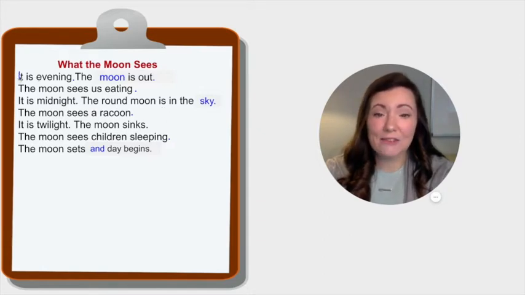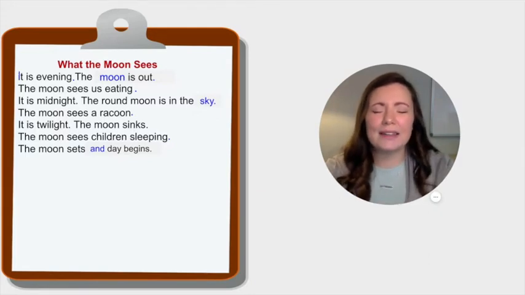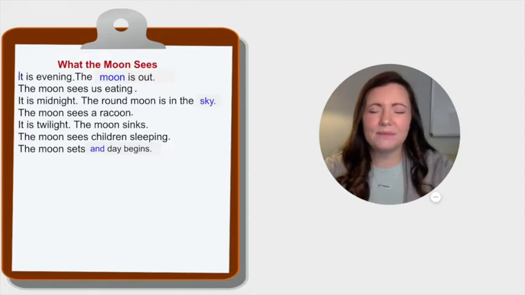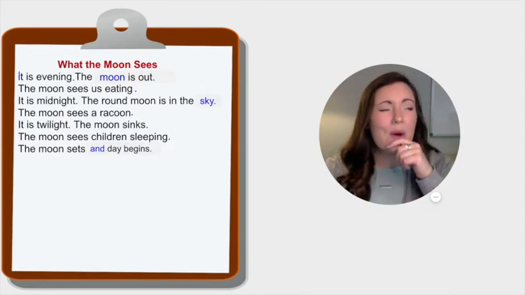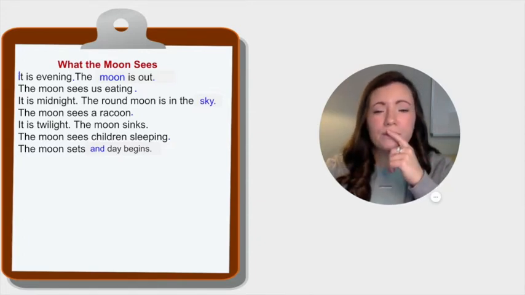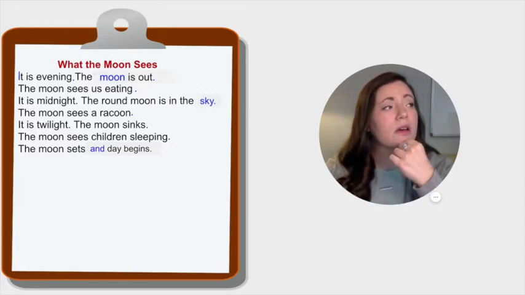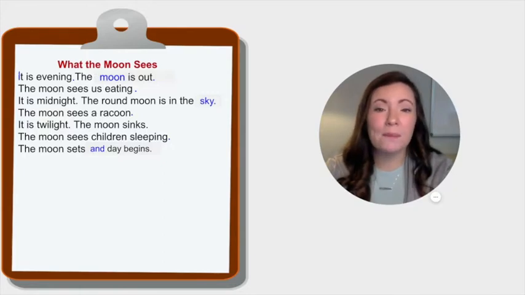Okay, let's go back to that first line. It is evening. The moon is out. Well, what kind of moon? I need some description here. So I'm going to close my eyes and think about what does the moon look like in the evening? What does the moon look like? Ooh, I have an idea. What about bright? That's a describing word. Or shining. Or round. Well, round is used down here as an adjective, so I don't want to use that one. Let's see. Let's try bright.